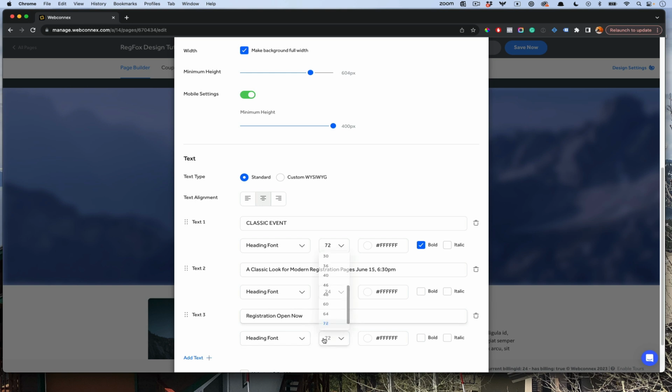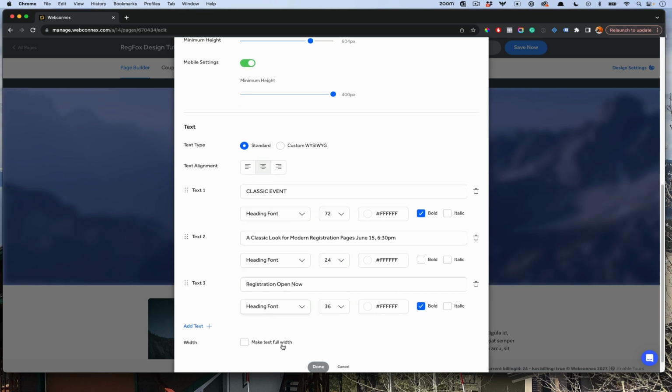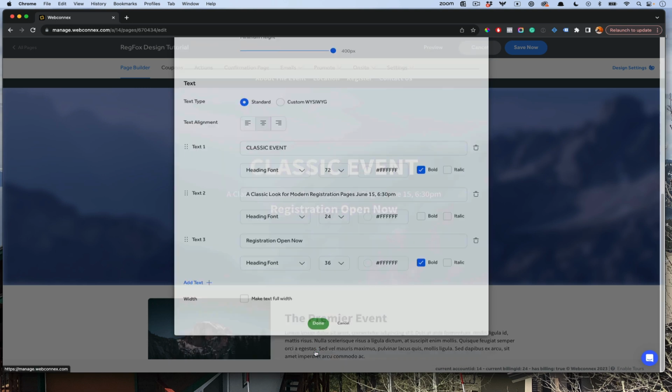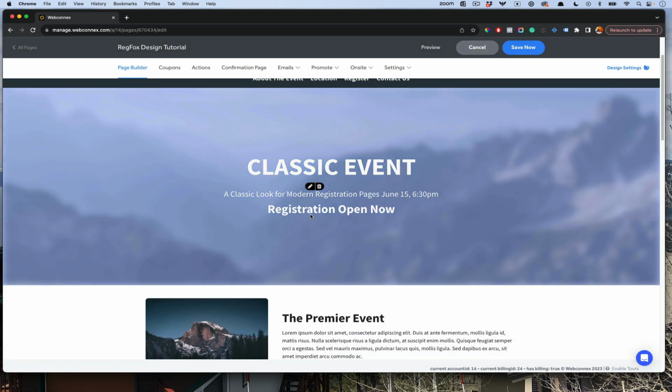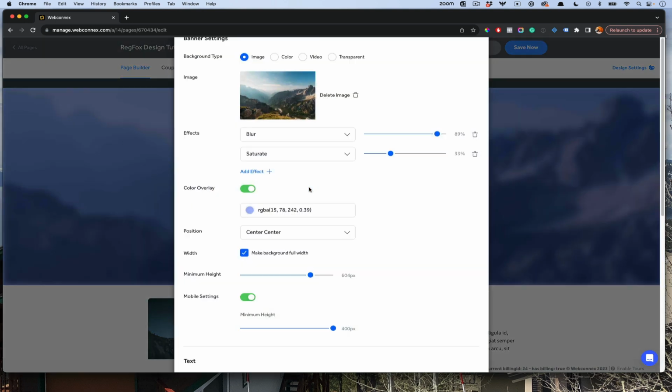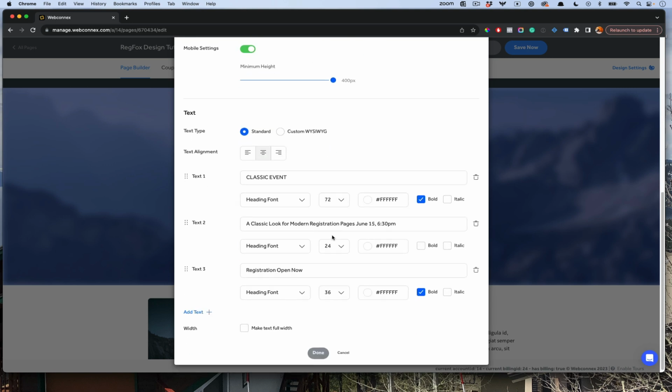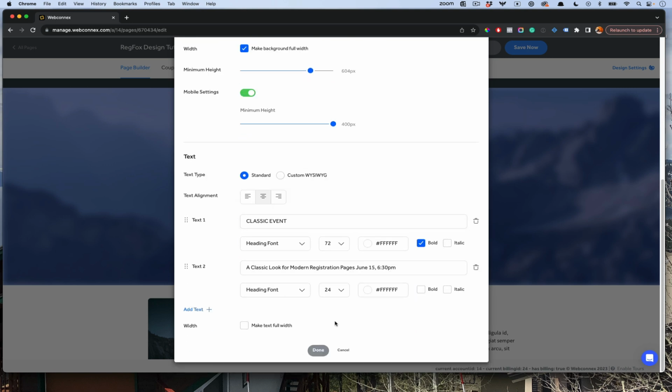But if you want to add more lines, you can say registration open. And we can set this to, let's go to 36. We'll make it bold, and we'll keep the same heading font. And so now we can add that line there. So again, that cool look of stacking text on top of each other, overlaid an image or a video, that's how that works. So again, you can modify these to your heart's content.